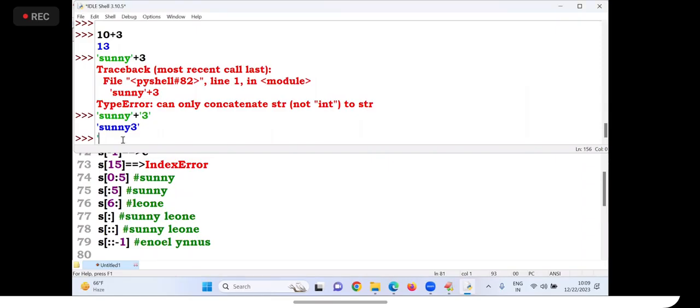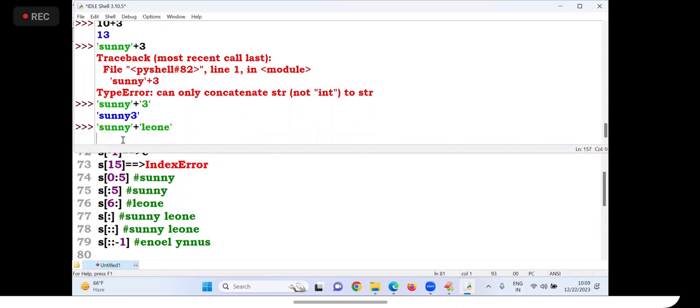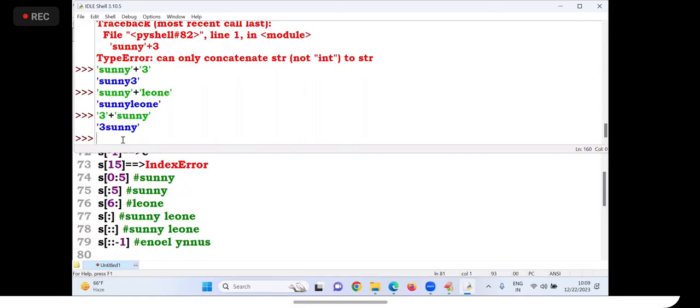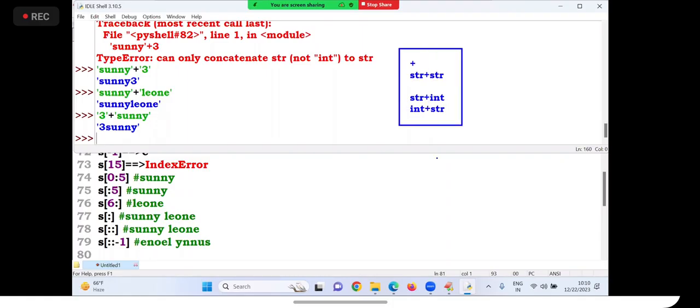So any string, not only a number: Sunny plus Leonie. Now concatenation is valid. 3 plus Sunny: Sunny 3 or 3 Sunny? 3 Sunny would come, not Sunny 3 always. Okay. So the simple fundamental rule, which I will tell again later: at the time of plus, compulsorily both should be strings only. If I give string plus integer, invalid. Integer plus string, invalid. This is the plus operator rule.